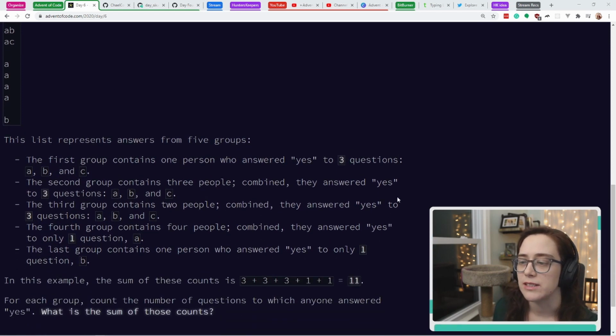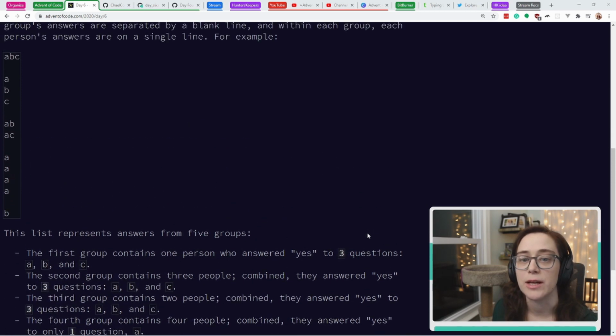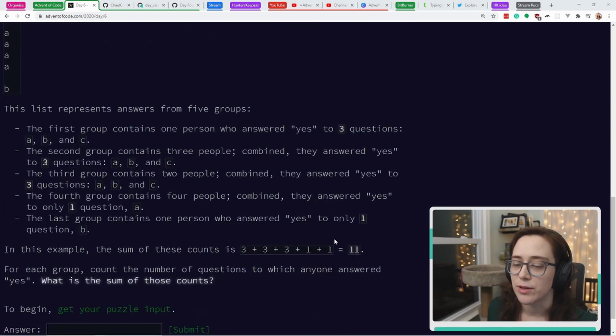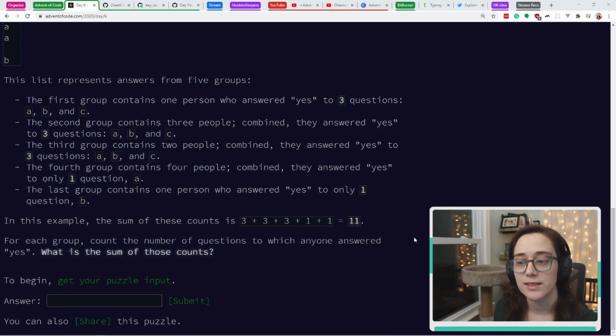The third group contains 2 people combined that answered yes to 3 questions, A, B, and C. The fourth group contains 4 people combined that answered yes to only 1 question, A. The last group contains 1 person who answered yes to only 1 question, B. In this example, the sum of these counts is 3 plus 3 plus 3 plus 1 plus 1, which equals 11. For each group, count the number of questions to which anyone answered yes. What is the sum of those counts?